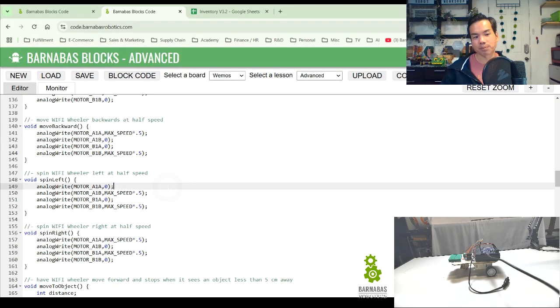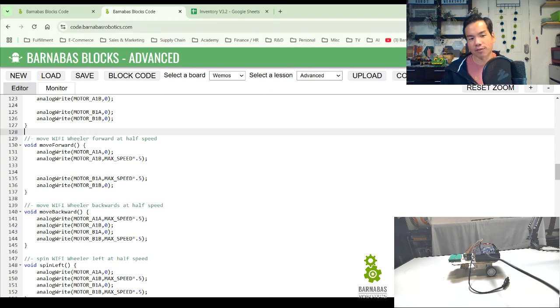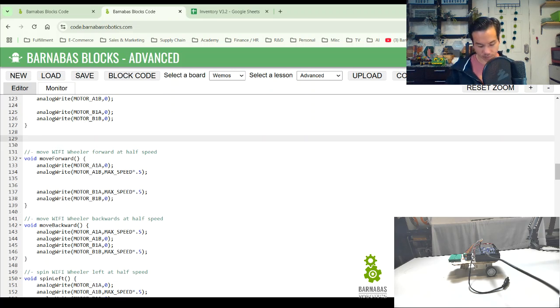Okay, so here's my code. I'm going to write a function called move forward speed. I'm calling it move forward speed because I want this function to be able to control the speed of the motors, and you're going to be able to tell it what speed you want. So I'm going to have my two parentheses, but inside I'm going to write int speed. This is called a parameter.